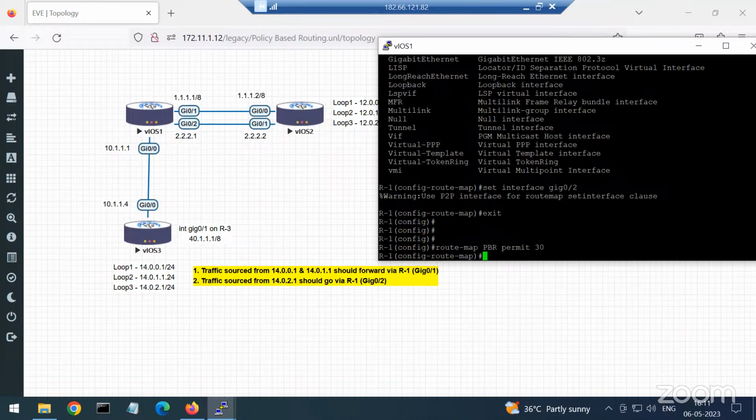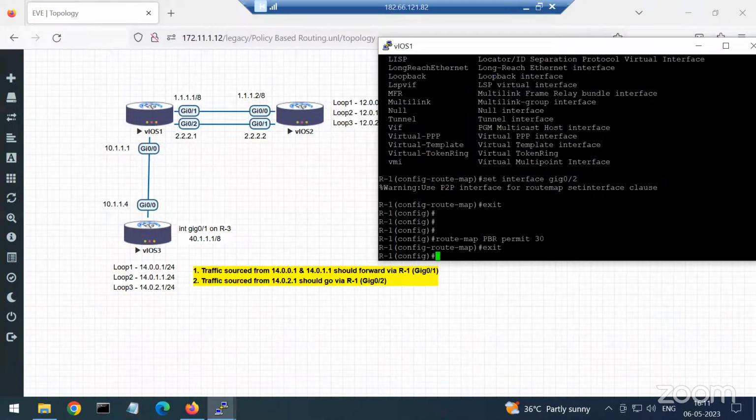As of now, you can see that I have created 3 different route map statements. The first, with sequence number 10, is for my first condition. Route map sequence number 20 is for my second condition, and route map 30 is for permitting the remaining traffic. So I am not going to write anything here, because I just want to permit this remaining traffic. I have to leave this as it is.